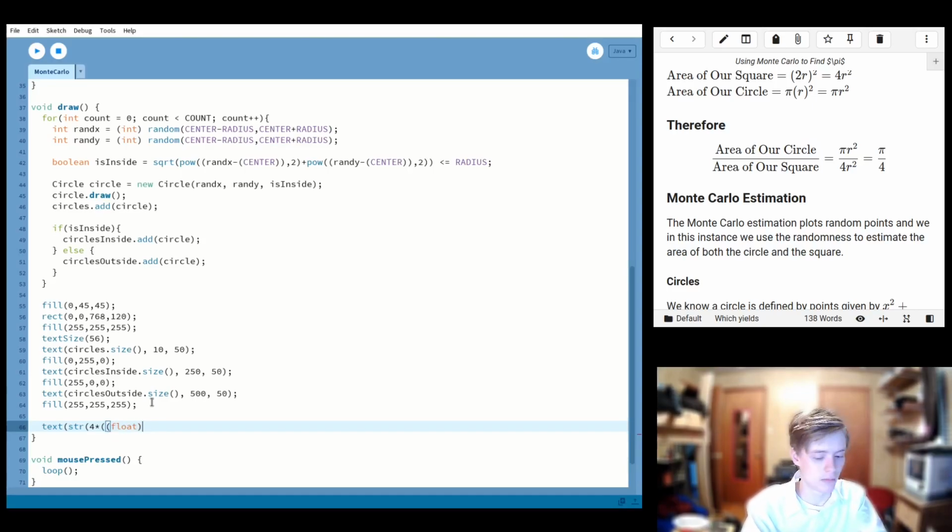So circles inside, that size, and then divide that by the total. We're casting each of these to floats to make sure they divide properly, because otherwise they may perform integer division, which would give us a really square number, probably like 3. And I mean, yeah, that's pretty close to pi, but you really want more precision than that.